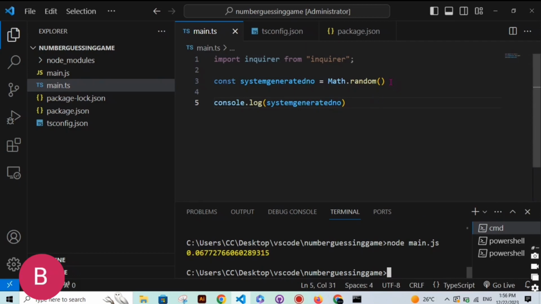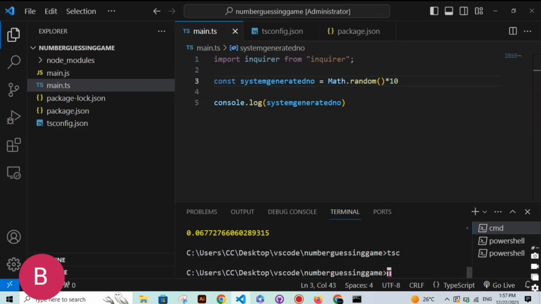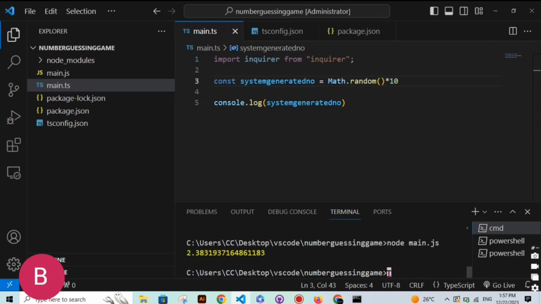Only 0 point something is coming. So what we will do is multiply it by 10, and let's see what will happen. Let's do tsc, and then wait, and then I will do node main.js. You can see I have multiplied it by 10, so my print is coming in 2, and let's see again what will come now. Now it is coming in 3. So let's do some changes and remove the decimal.